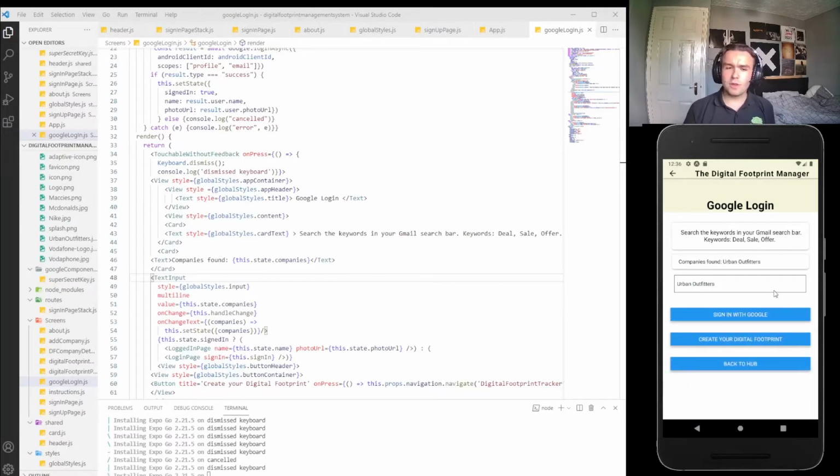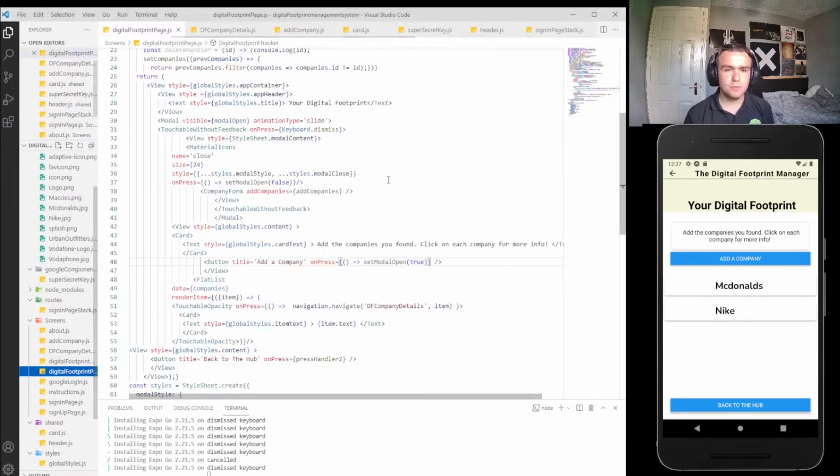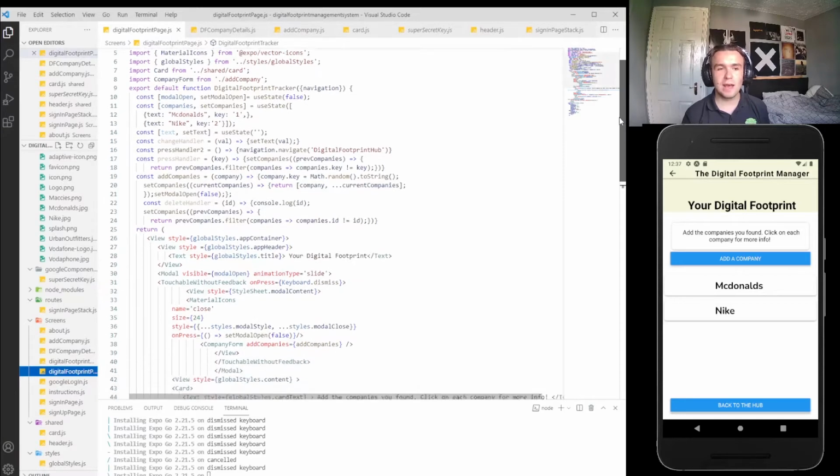So I've made a note of the companies that are following me. Now I can create my own digital footprint. So we'll click on the create your own digital footprint button and I'll load up the code for that now. What this page contains, we have a flat list that contains the companies, which currently are McDonald's and Nike. These ones that I've previously found before, and then I'm going to show you how you can add one too.